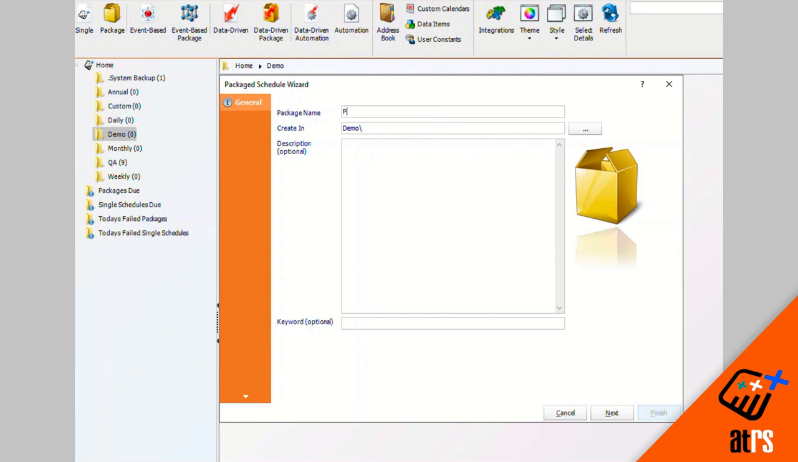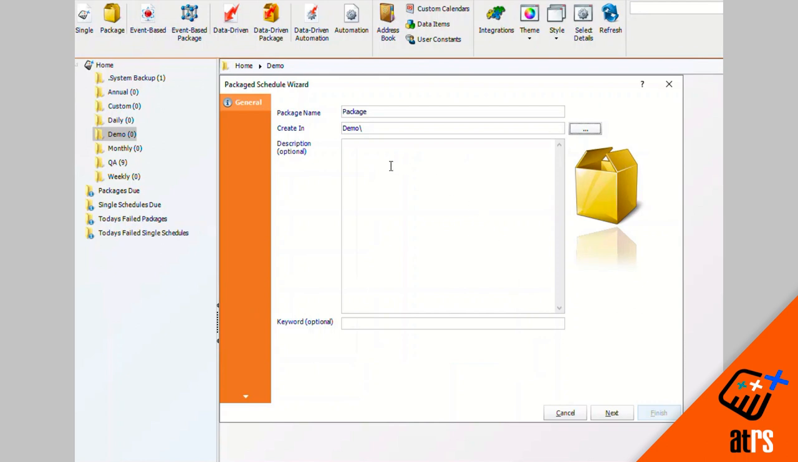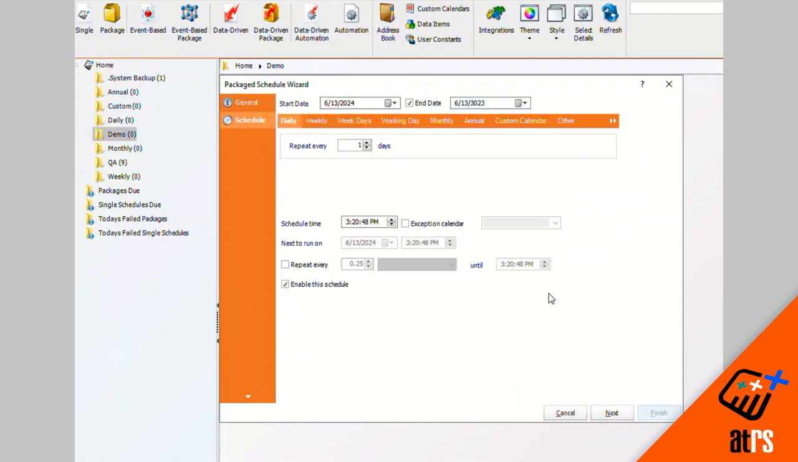Now we're going to get started making our schedule. So I'm going to start by giving the package a name. I'm just going to call it package. Here is where you will also pick the folder that you would like for it to go in. I've already picked our demo folder. And you can also add a description and a keyword if you would like. Now we're going to click Next.